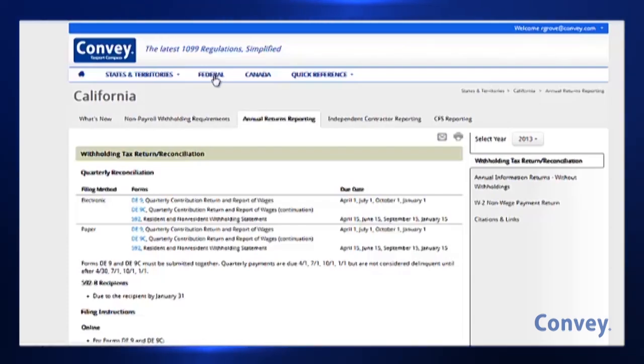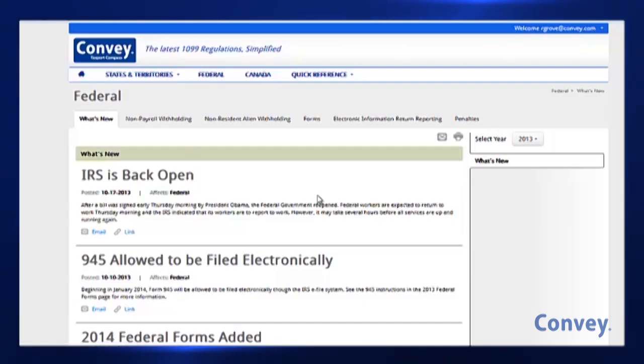Next, we'll move on to federal. So in the federal section, you're going to see the What's New tab, a non-payroll withholding, non-resident alien withholding, a forms tab, electronic information return reporting, and then penalties. So once again, the What's New providing you that most up-to-date information so you can make those actionable decisions quickly and see what's changed.